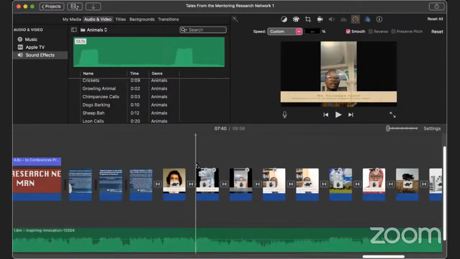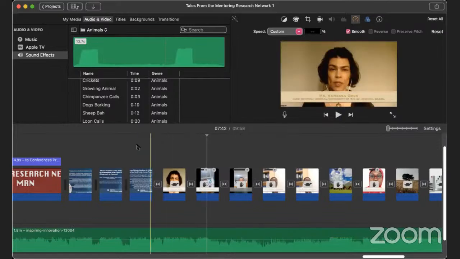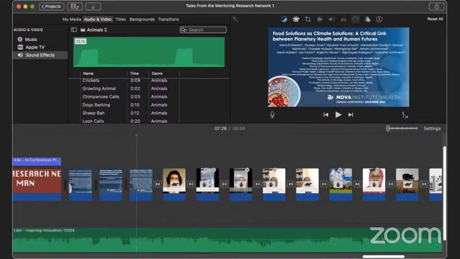Here, what happened with this freezing? Okay, so let's make it bigger so that we can see this fragment.